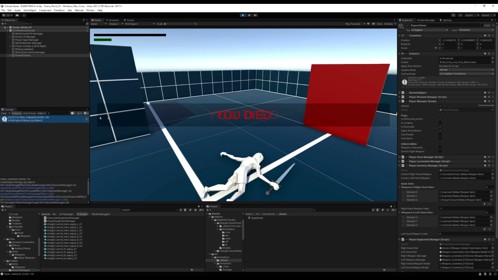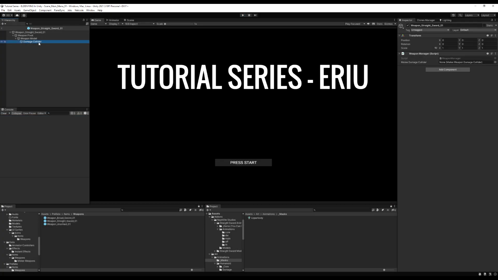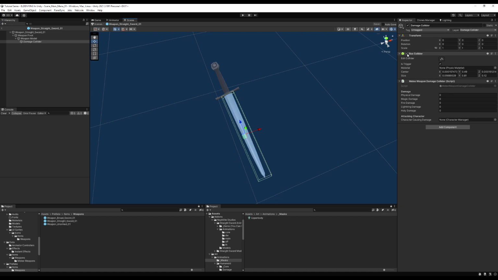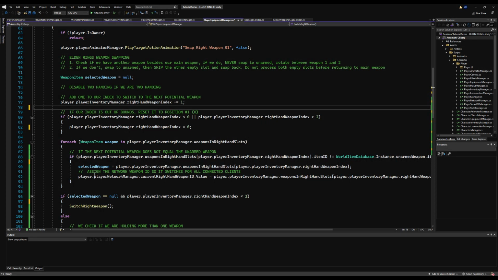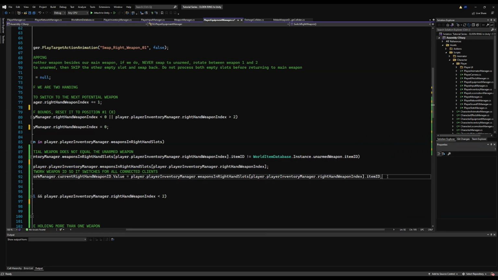Okay, so I forgot to disable the damage collider on the weapon. So let's do that. Whenever you make a weapon, make sure you tick this box so it's not enabled right away. Don't disable the game object, just the collider. Otherwise, you might hurt yourself or something else.